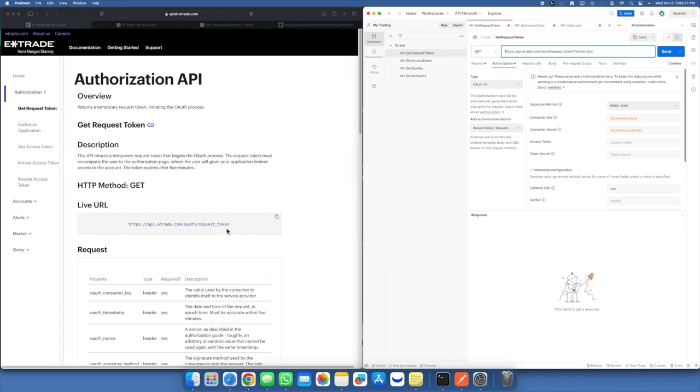It's a GET request with parameters, employing OAuth 1.0 as the authorization type. Keep the signature method as the default. Supply the consumer key and secret through the variables, leaving the access token and secret fields empty. Set the callback URL to OOB. That's all. Click Send, and you'll receive the request token and secret necessary for constructing the subsequent URL.